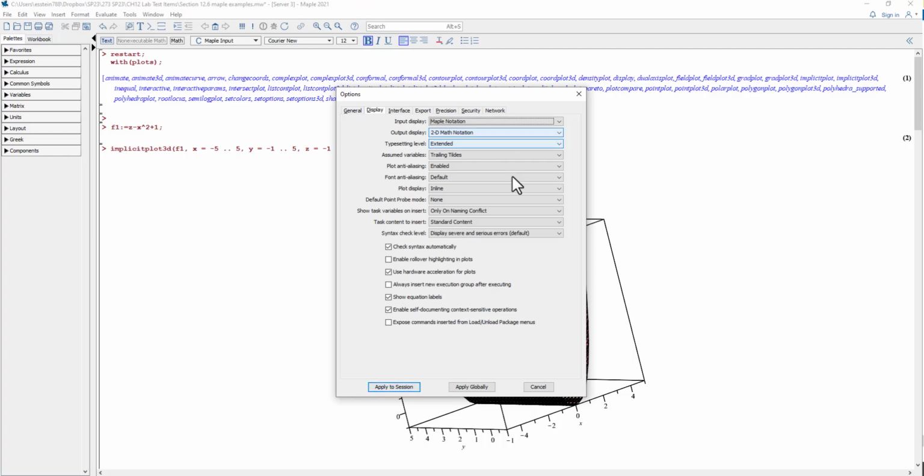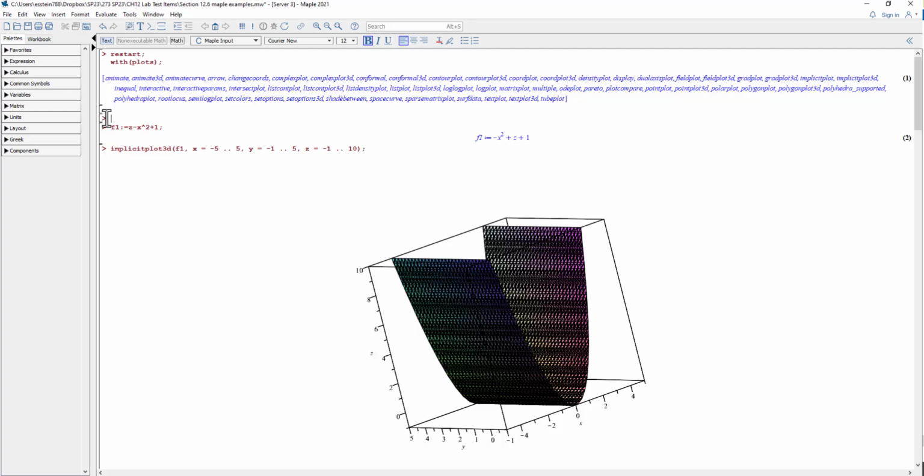So I hope that makes sense, but I keep mine, and you can apply it to the session or you can apply it globally. Once you click that, then every time you type this, it's going to show up as that 2D Maple input is kind of the way it's referred to as, okay? So yeah, it was a quick, dirty video because I just wanted to make sure that was out there for you, and I'm going to end now.